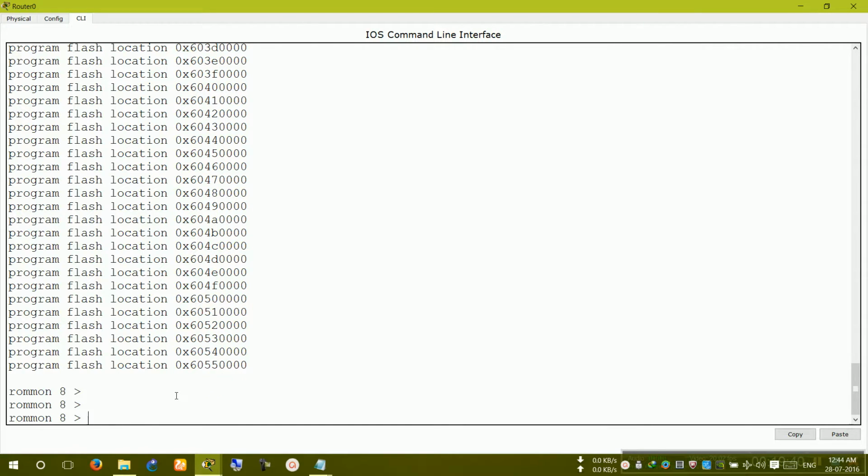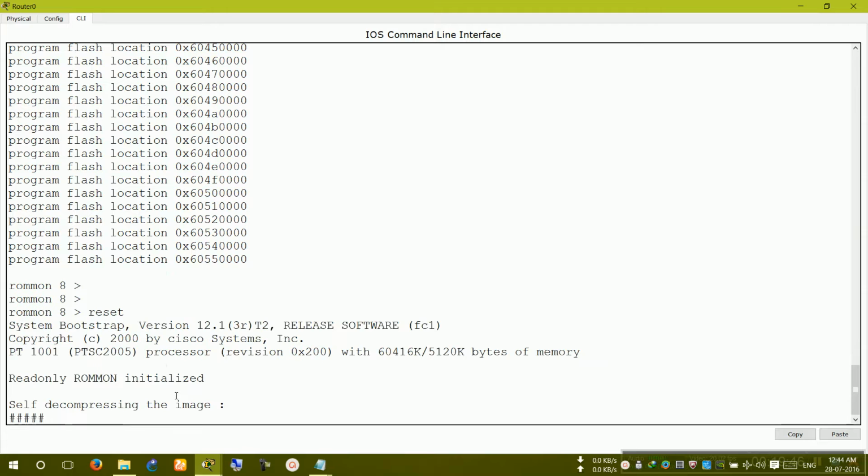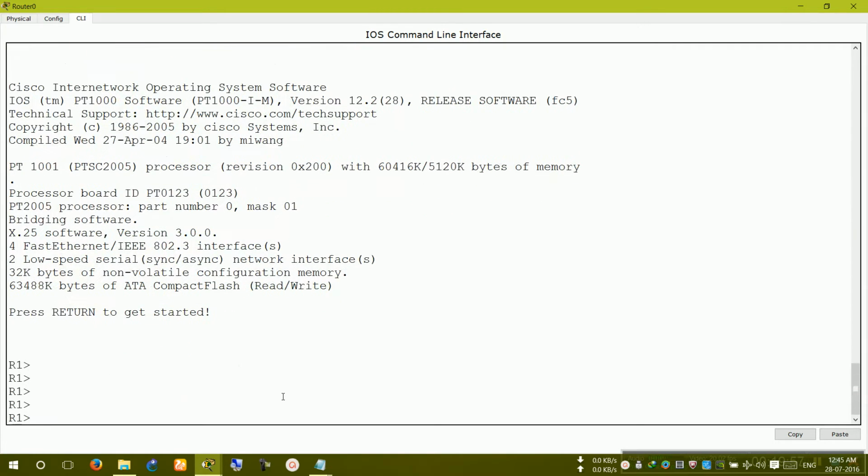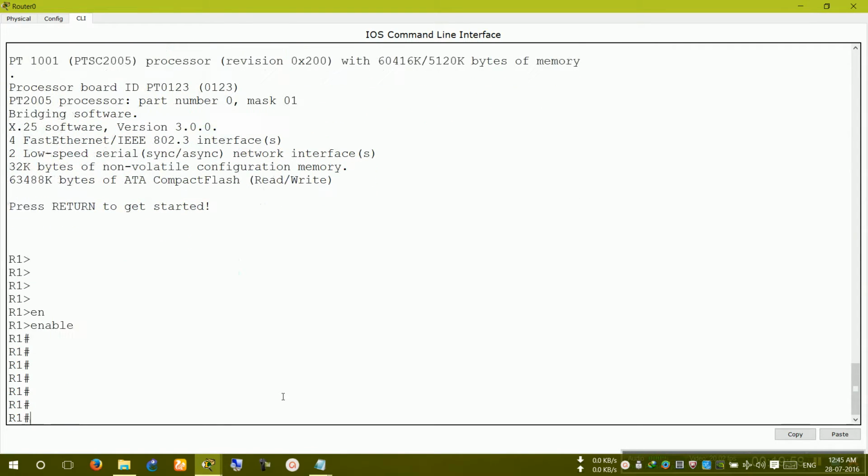Now we want to reset the router. How? The command is reset. Just press enter and it will start decompressing the image because you have the IOS file right now. You just did a successful restoration. It will take some time and it will be done. Your IOS is back and running. The same config is working because you deleted the IOS, guys. You didn't delete the config, it was already there.